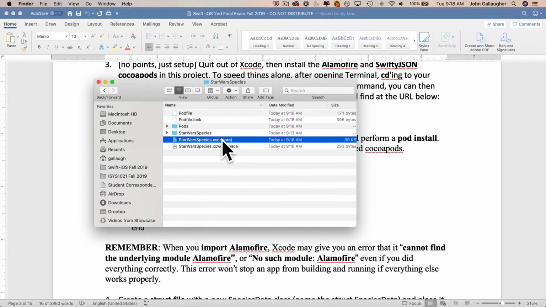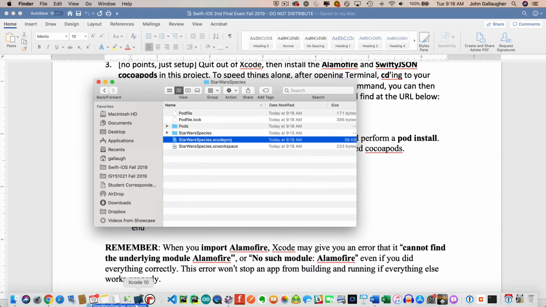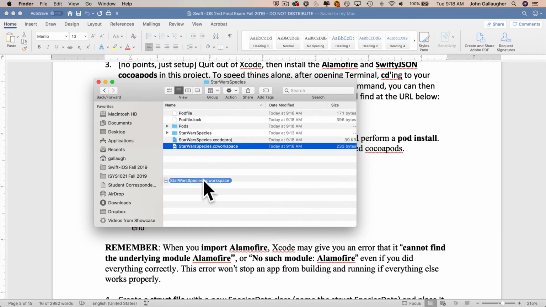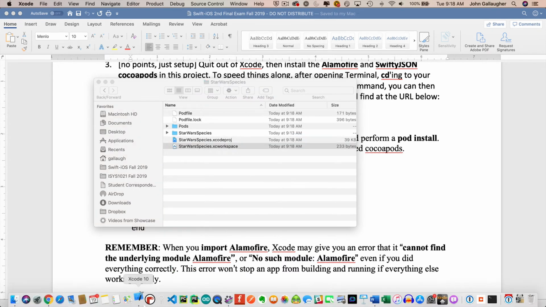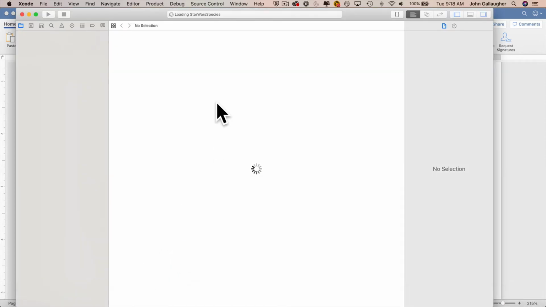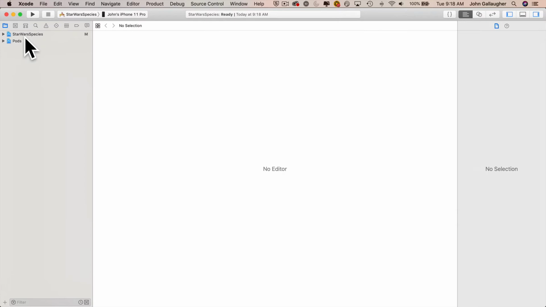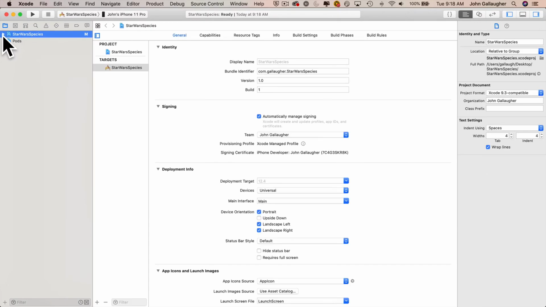Remember, whenever you use Cocoapods, you have to use the Xcode workspace, not your proj. So don't open up your proj, open up your workspace. I'm going to drag mine into Xcode 10 so that I don't open it with Xcode 11, just for consistency. And getting back in here, let's continue. So I just open things up with our triangle expansion.